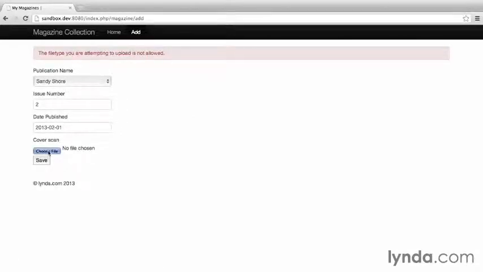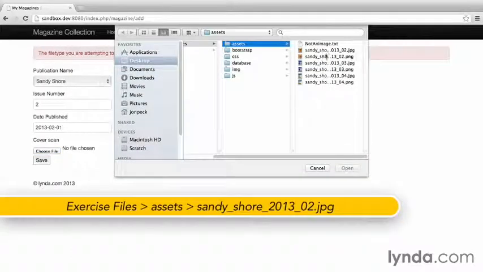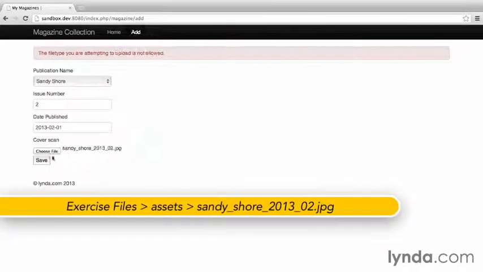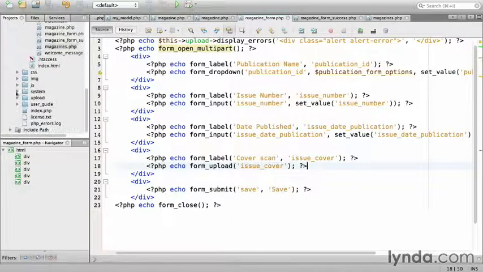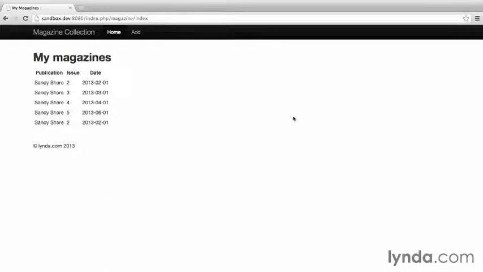Finally, upload the JPEG version of issue number 2. And that should work. Success! Check the upload directory as well. Now, if I go back to the magazine list, I can see that there's a duplicate entry for issue number 2, and I can't see the covers. Maybe I should do something about that.